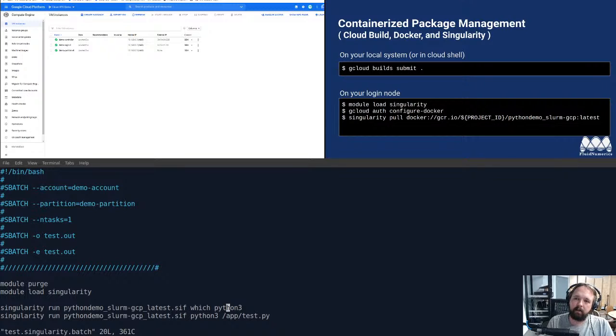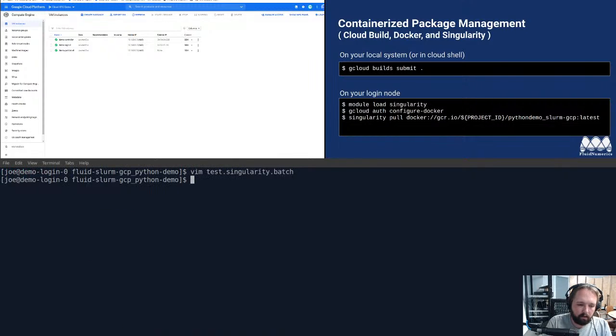So it's going to reference user local, but that's user local inside the container. The whole directory structure is moving around with this application. And then when we run Python 3, I have to run test.py underneath that directory app, because the Dockerfile basically set up test.py underneath app inside the container. So let's go ahead and run that job.